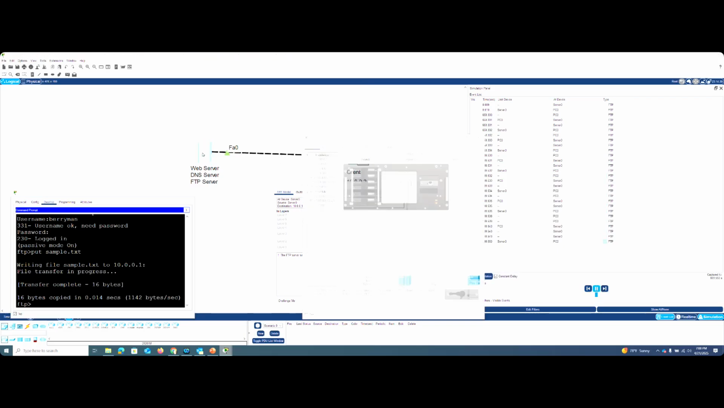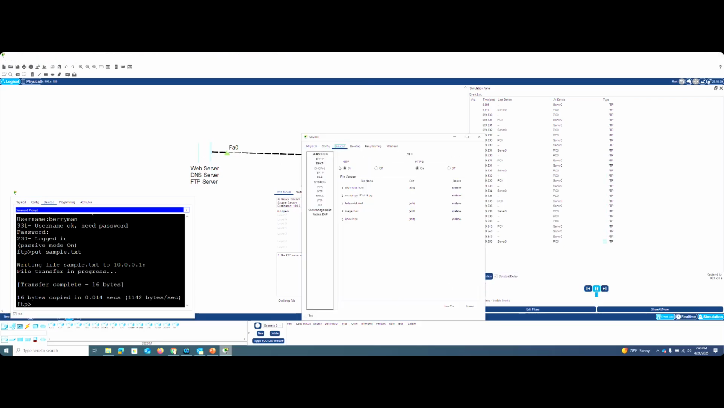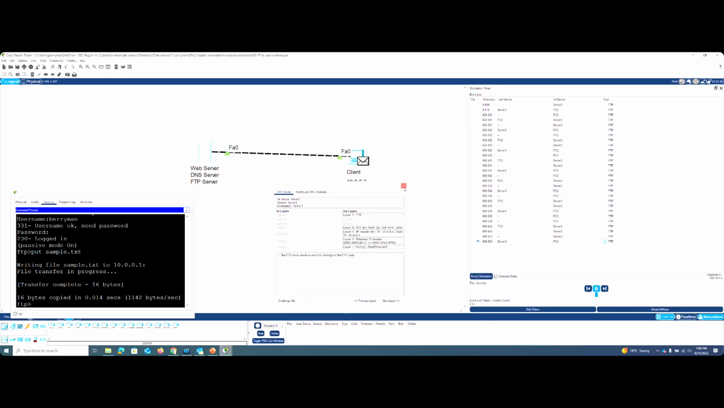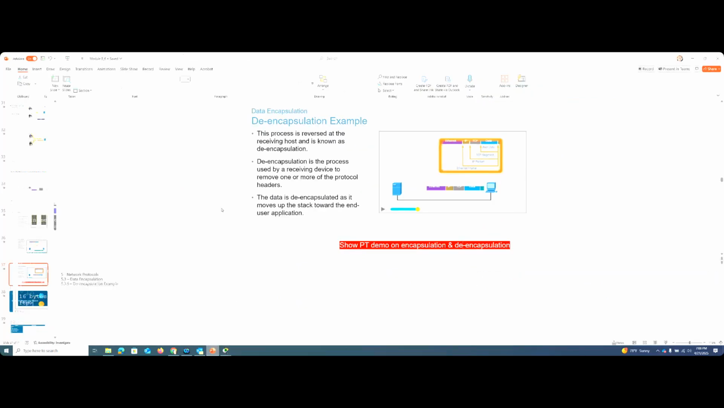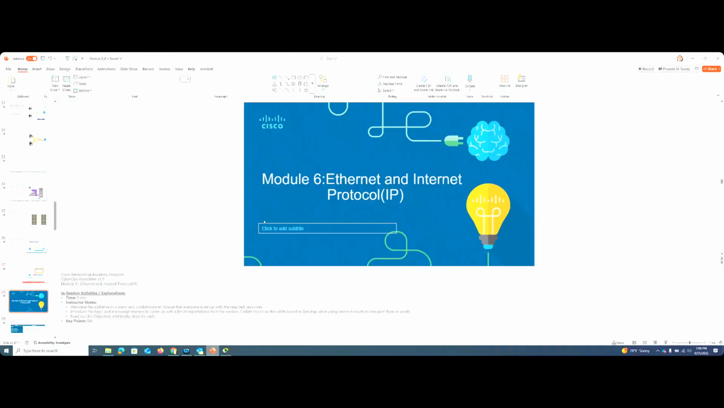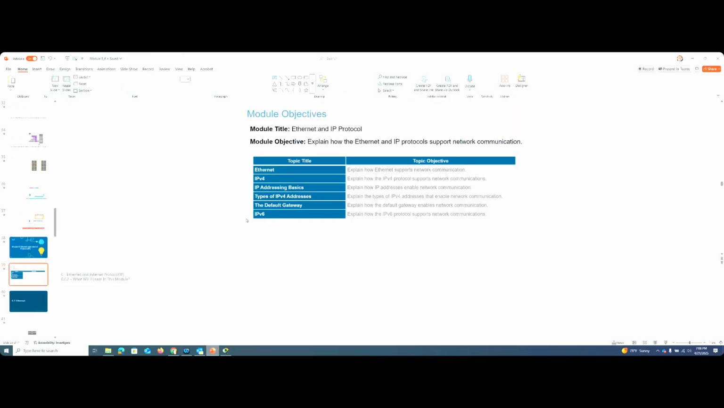So if I look at the web server under FTP, I should see a file called sample.txt, and there it is. Okay, so that's just a little demo on that encapsulation and de-encapsulation. Module 6 is Ethernet and IP.